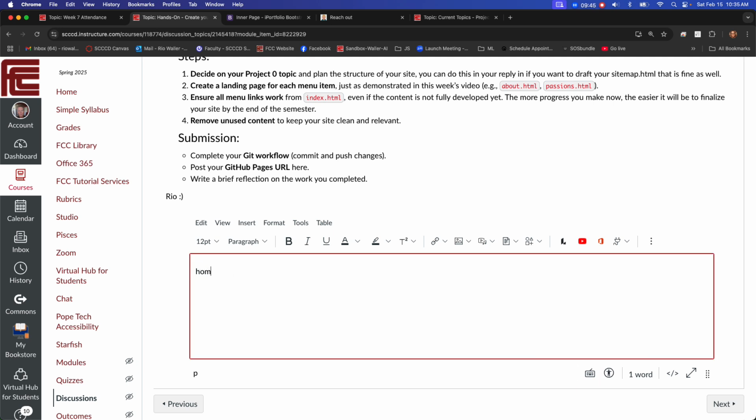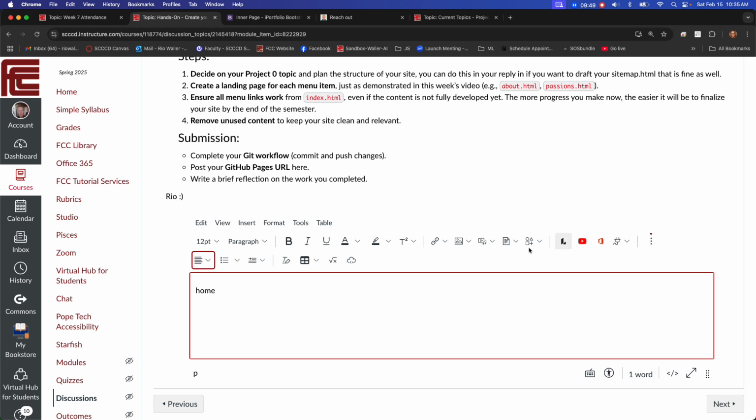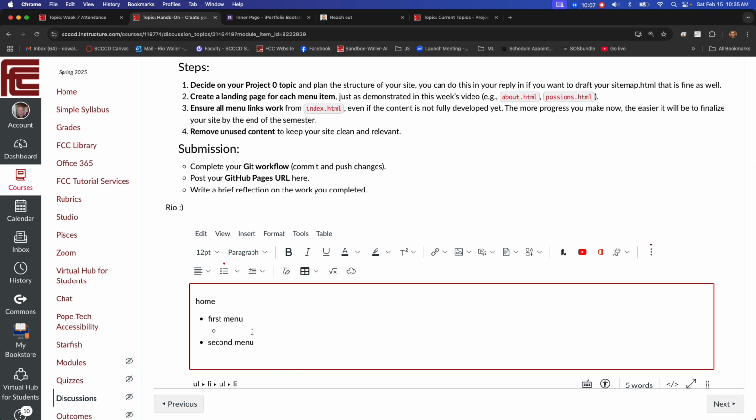You could just call it home, right? And then you can use the nice little built-in features inside of Canvas, the Canvas WYSIWYG editor, to lay out your first menu item, right? Your second menu item. You don't have to do it like this, but then under here, you could hit tab and show us what pages.